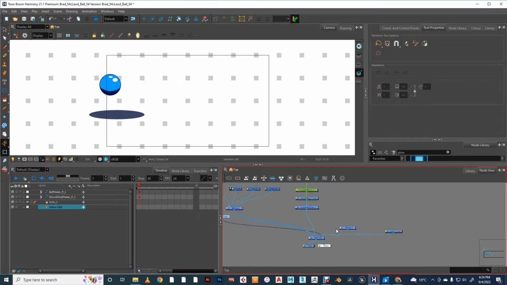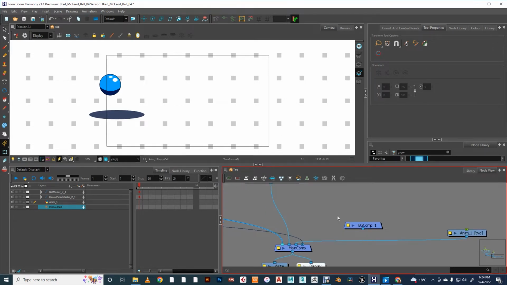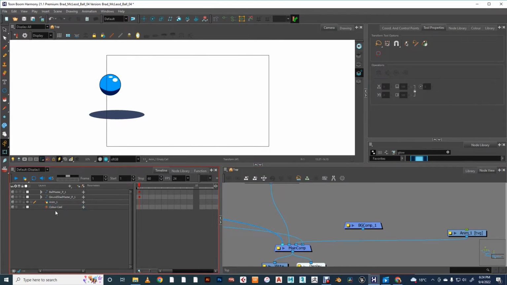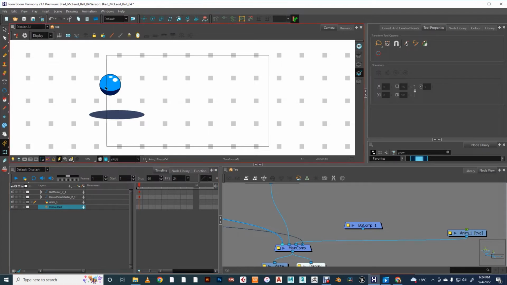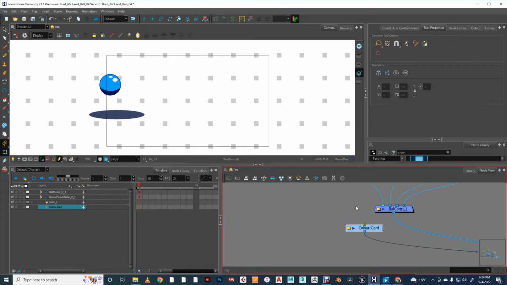Okay, and if I can't see my newly created asset in my node view, if I have it selected in my timeline or selected on the screen, I can actually hit the O key in my node view. So say I have my color card selected here, but I say, oh no, where is it in my node view? Well, if I'm over in my node view with my mouse, I can hit the O key, and it'll find the color card.